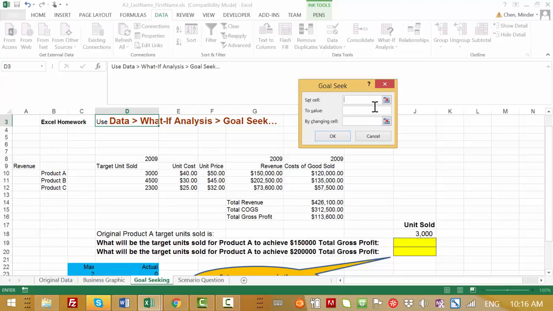That's not the one. This is the one, total gross profit, that we want to set to 150,000. This is where I want you to, where I'm showing a cursor here. Eventually, you need to write your answer here, but we need to first calculate your answer at this cell called total gross profit. So by changing cell, I mean I want to change the total unit target sold for product A. So that's the changing cell.